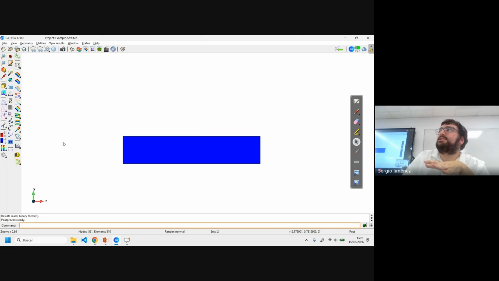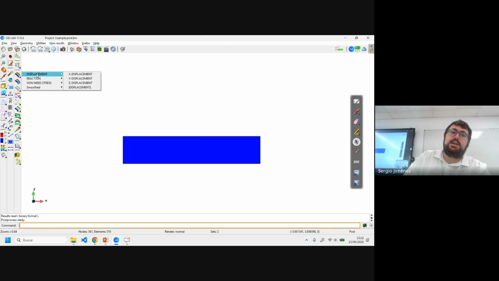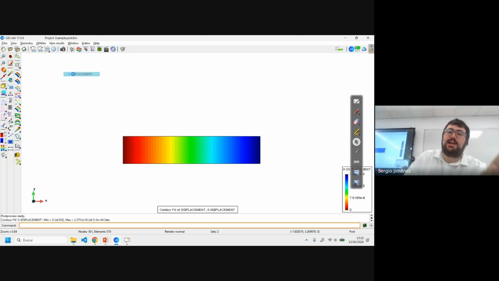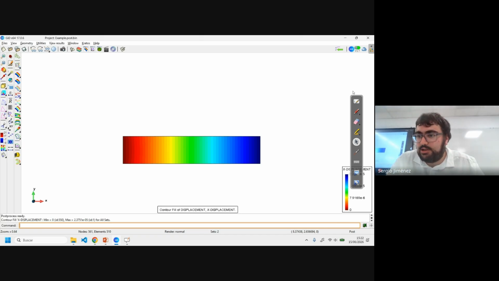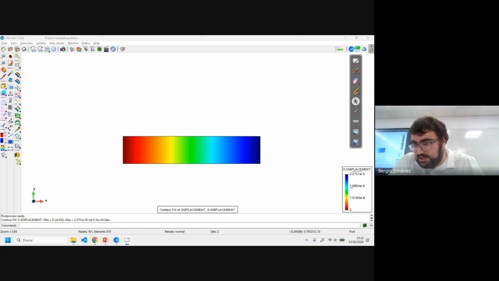Everything looks more or less the same, but this left-hand side panel has changed. The buttons now are different. And in here, for example, you have this button that says contour file, and you can click on displacement and X displacement. These are the X displacement results that we are obtaining for our model. Okay, and in here you can see the legend for these results. There's the maximum displacement, plus 1, and this is the minimum, 0, which corresponds to the fixed end.